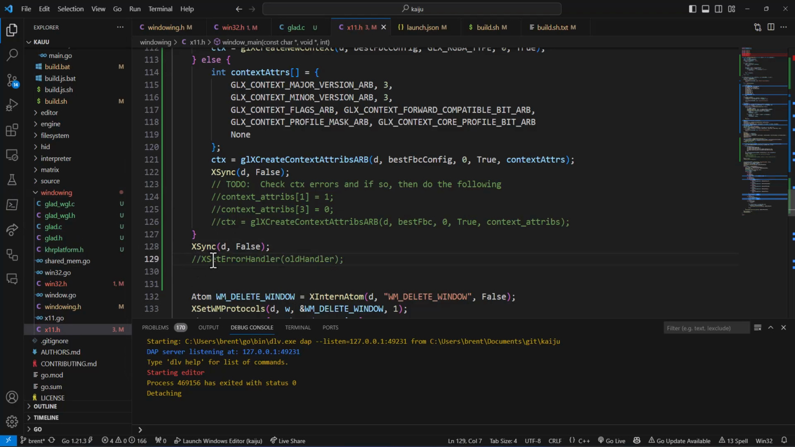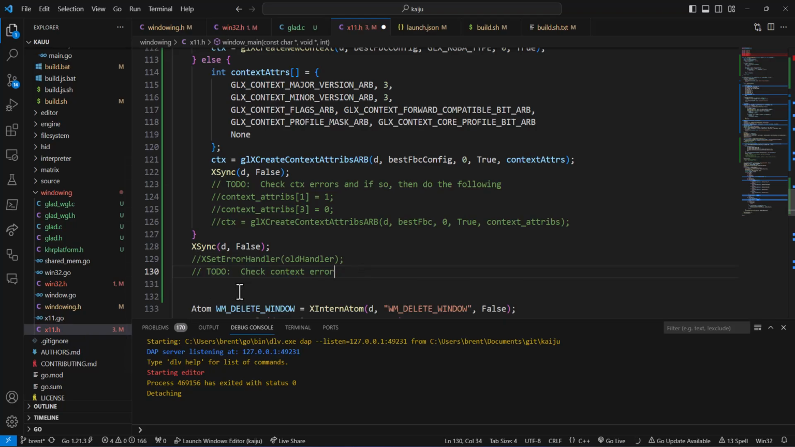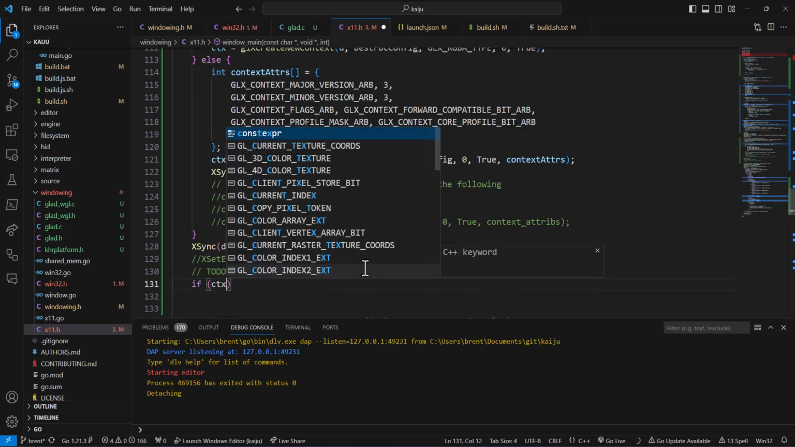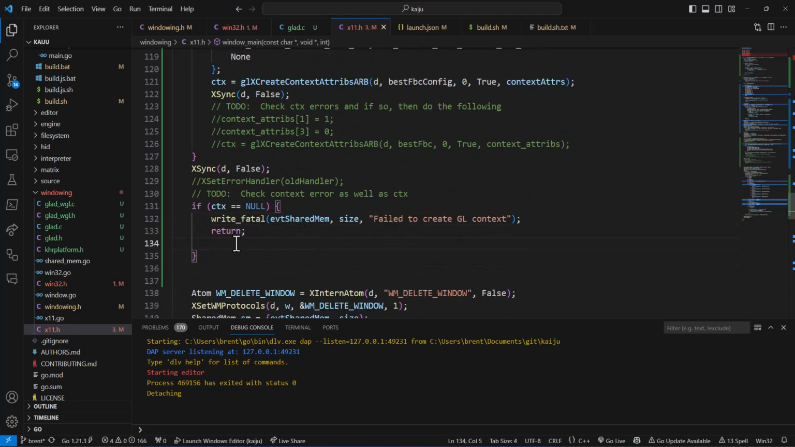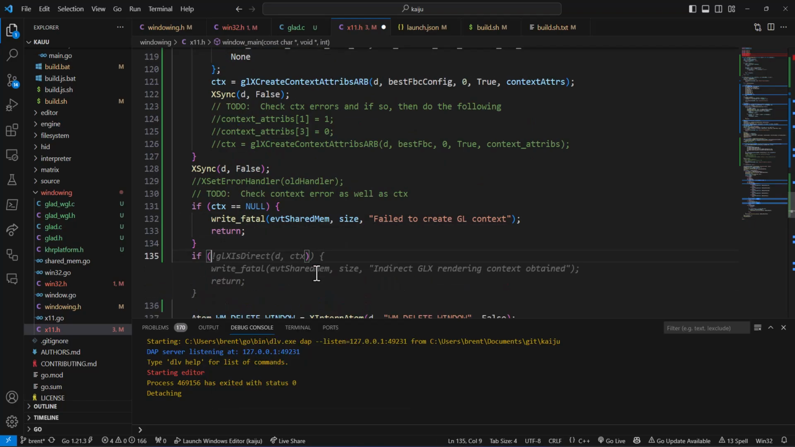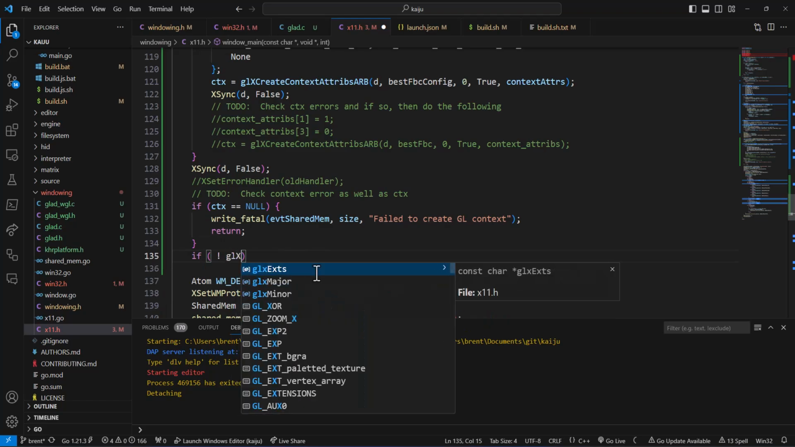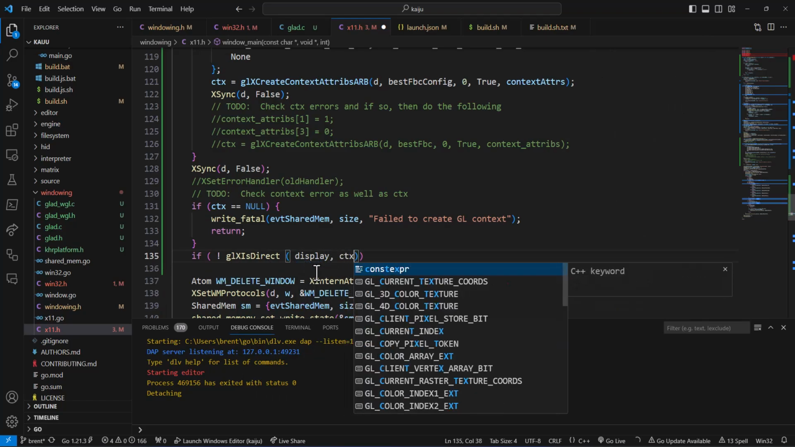Okay, I don't think we're doing the error handler, so I'm going to just comment that out. To do check context error again, or just say check context error, as well as CTX. So if CTX is equal to null, here's where we're going to fail the GL context, so that's good. And then we're going to say if GLX is direct, display CTX.